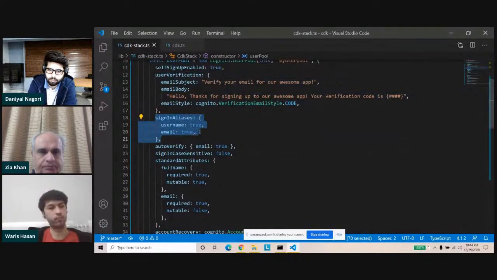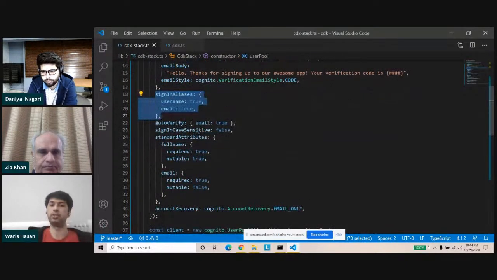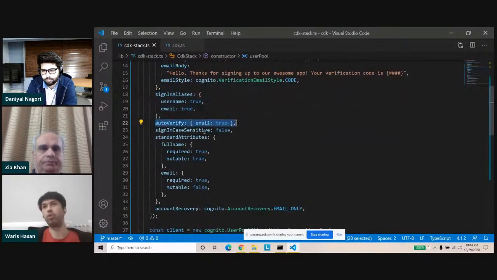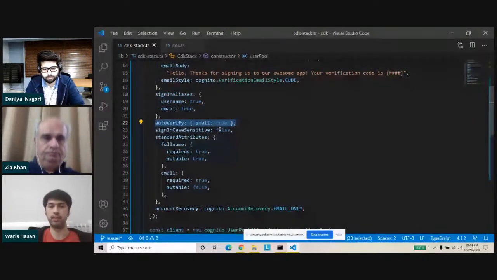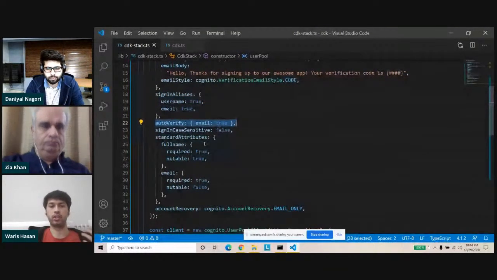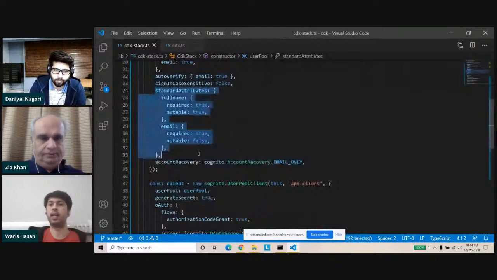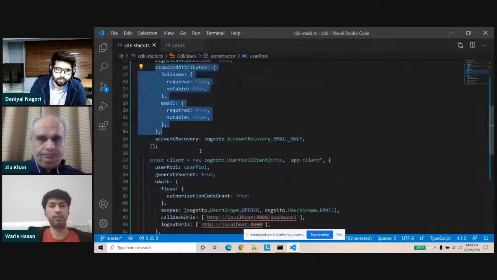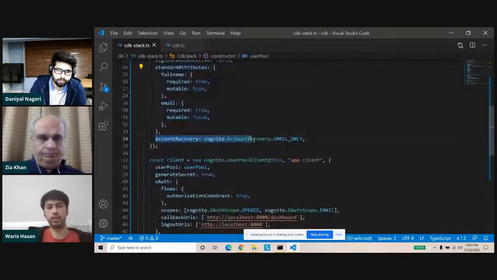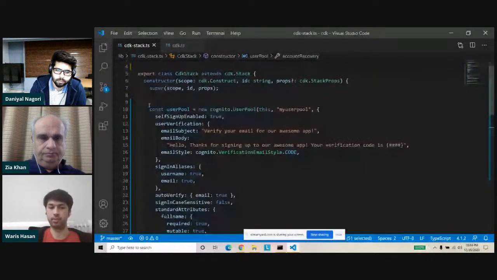Auto verification is true. This means that the code would be sent automatically to the user when they sign up. We are also asking for some standard attributes at the time of sign up, and then we have defined some auto recovery settings. So this is your user pool. We have done this in all these steps before.